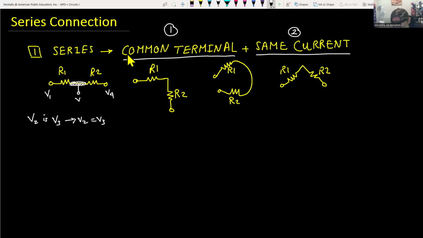So look now, R1 and R2 have a common node, a common terminal, which is V. And the current that goes through R1 can't go anywhere except to continue in R2. So if there is a current flowing like that, it just continues and passes through R2. So they are really in series.